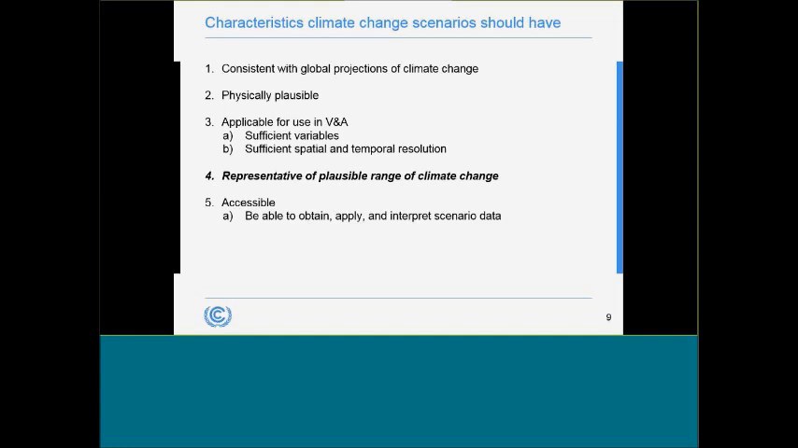Physically plausible, as I mentioned before, the variables need to be consistent with each other. Again, conserving energy, conserving matter, that kind of thing. They need to be applicable for use in vulnerability and adaptation studies. This is important. First, you have to have the variables you need. Typically, you get temperature and precipitation out of the scenarios, and for some applications that's fine, but other applications like crop models may need humidity. Some applications may need wind speed, solar radiation. Those are some of the variables that may be needed. So you have to make sure you have those from the scenarios.